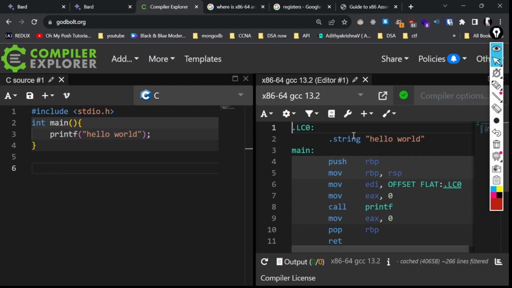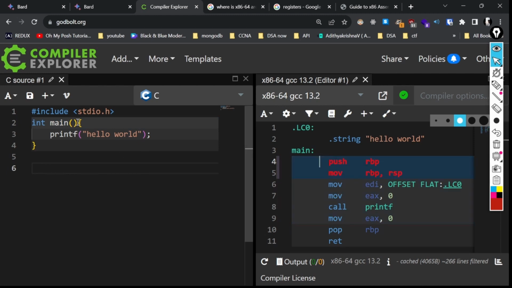This section, the first line, is a read-only data section that contains string constants. This line tells the compiler to define a string literal with the value hello world. Then we have the main. This corresponds to the main function of our high-level C code. As you all know, the main function is the entry point for all C programs.